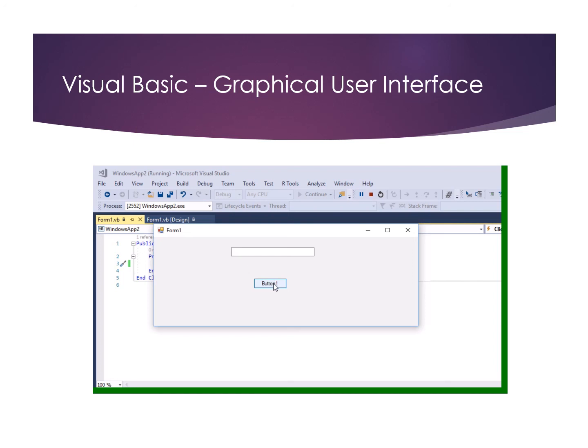The button is clicked, the code is executed, which changed the text property of the text box 1 control and displayed our message hello world. And then to end the program, we click on close.